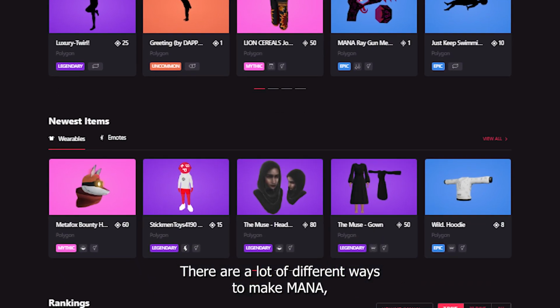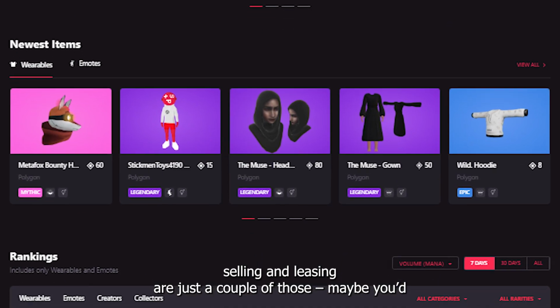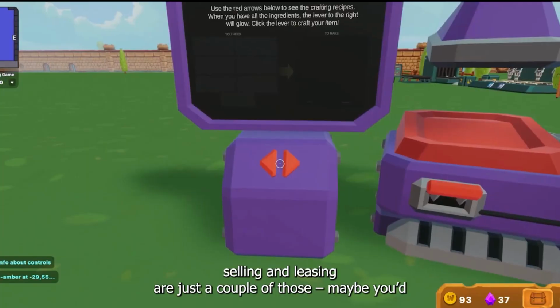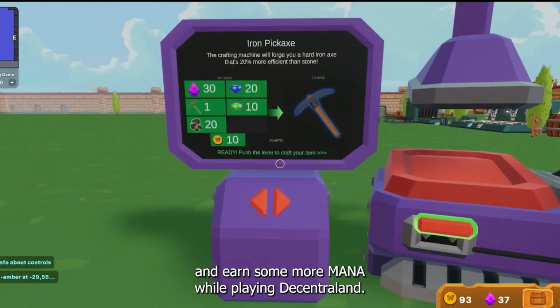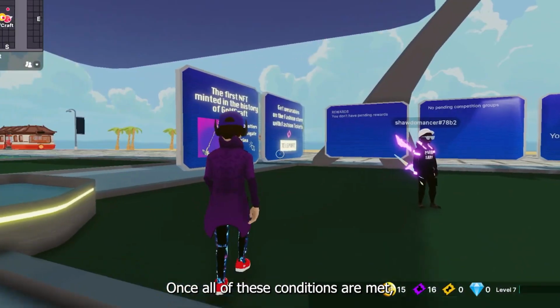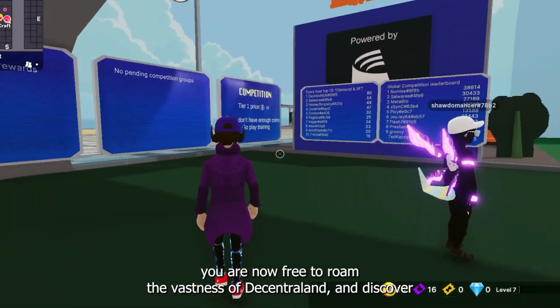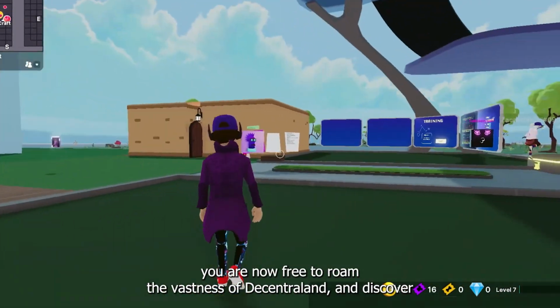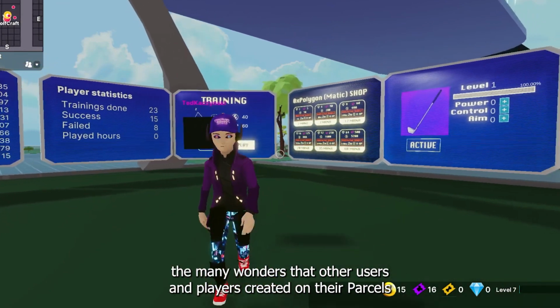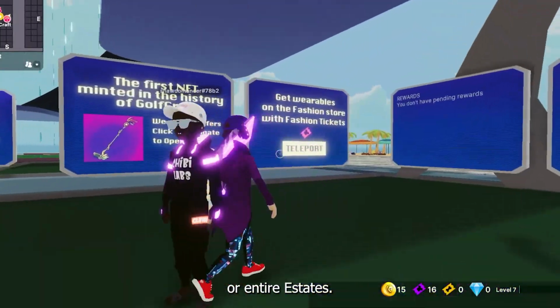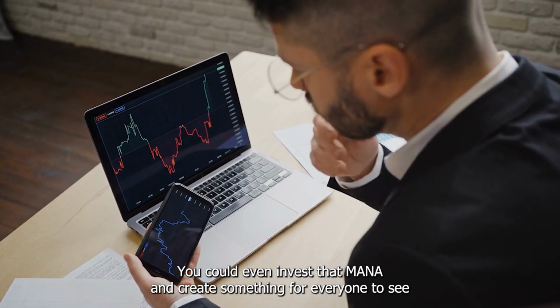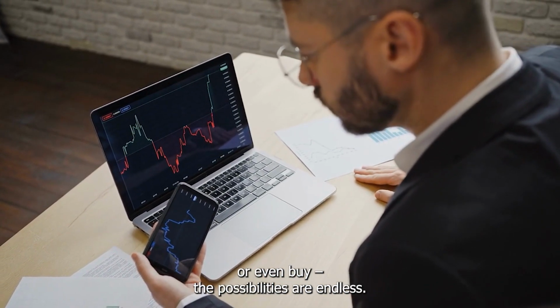There are a lot of different ways to make mana. Selling and leasing are just a couple of those. Maybe you'd be able to create products or other services of your own and earn some more mana while playing Decentraland. Once all of these conditions are met, you're now free to roam the vastness of Decentraland and discover the many wonders that other users and players created on their parcels or entire estates. You can even invest that mana and create something for everyone to see or even buy.